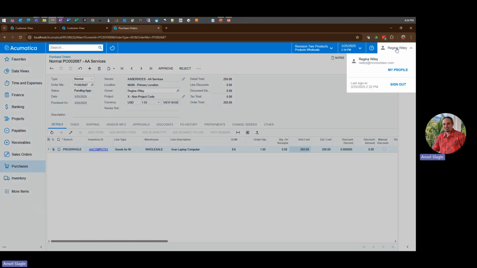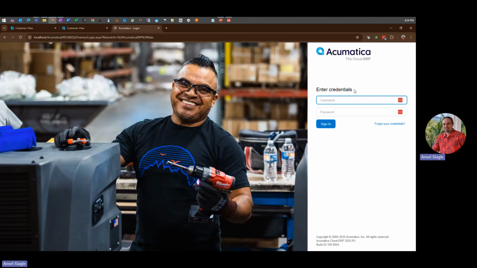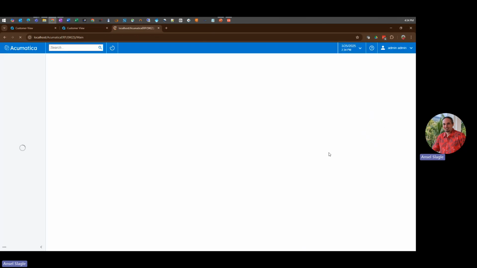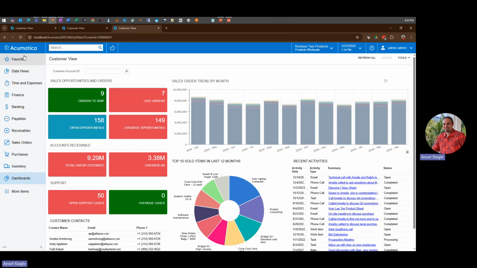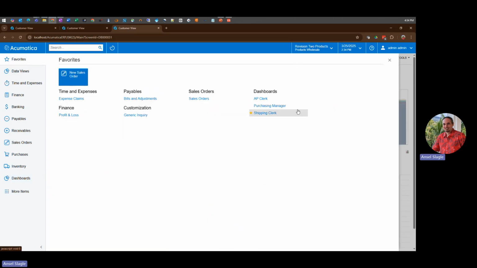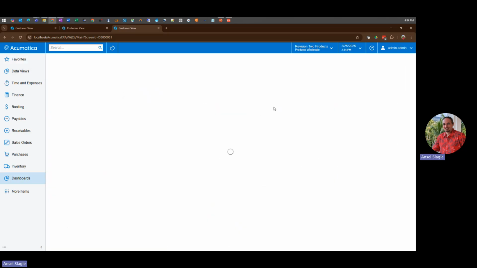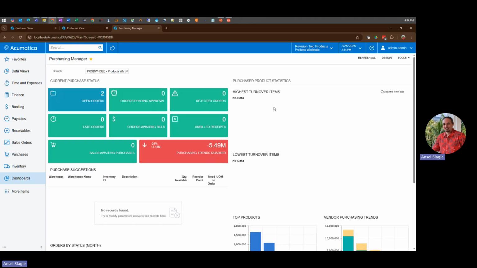Okay, so I'm going to log back out of Regina. I'm going to log in as admin. Again, home page comes back up, and it's on this dashboard. Again, you can change it. But now I'm going to go back to my Purchasing Manager dashboard. And we're going to just refresh this.